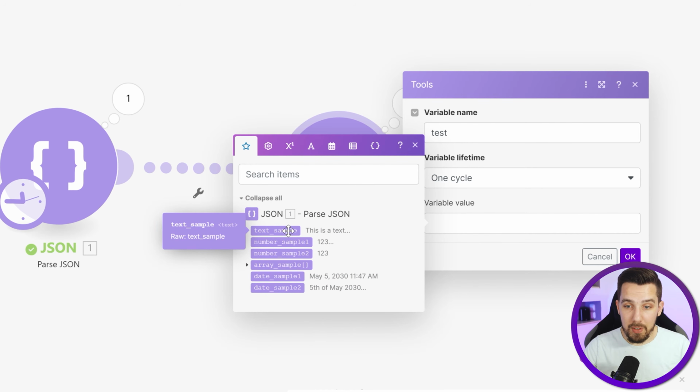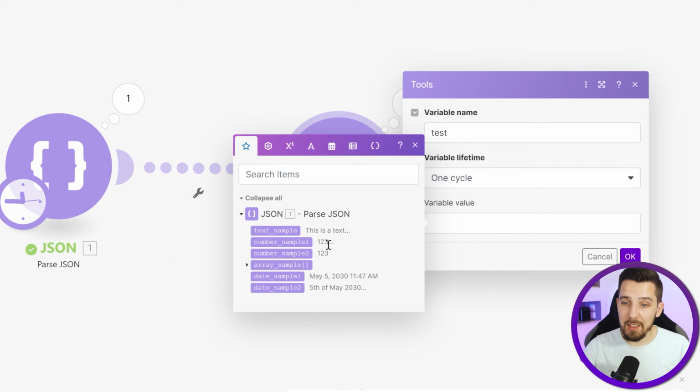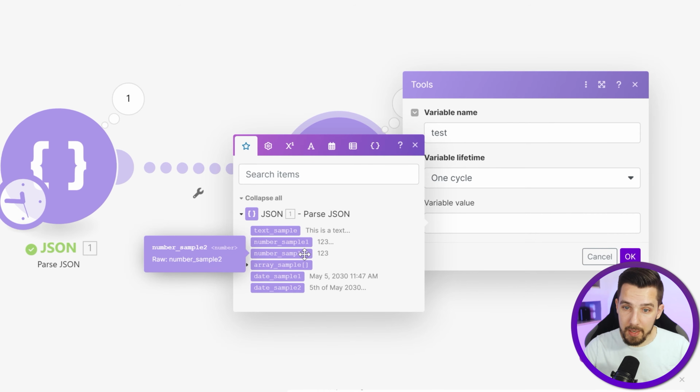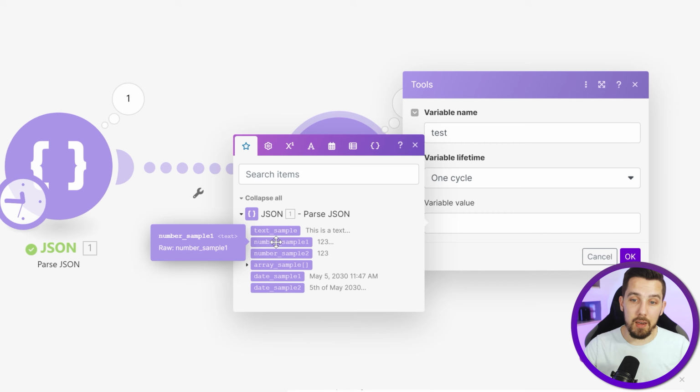Now for the numbers sample, it looks exactly the same. It looks like 1 2 3, 1 2 3. But if we hover over it, it actually shows this is text, which means we can't make calculations with it, otherwise it will fail. And the second one is actually number type. So it shows number over here, and that would work for calculations.